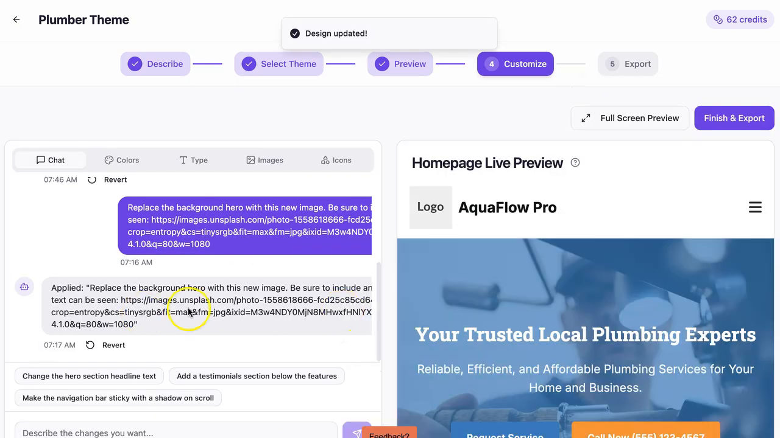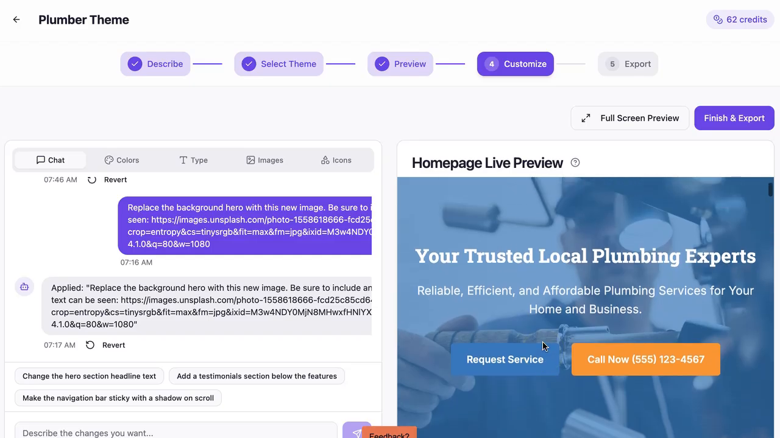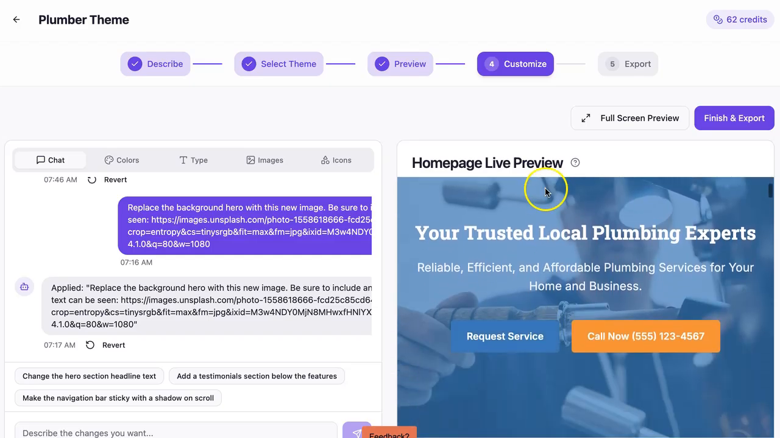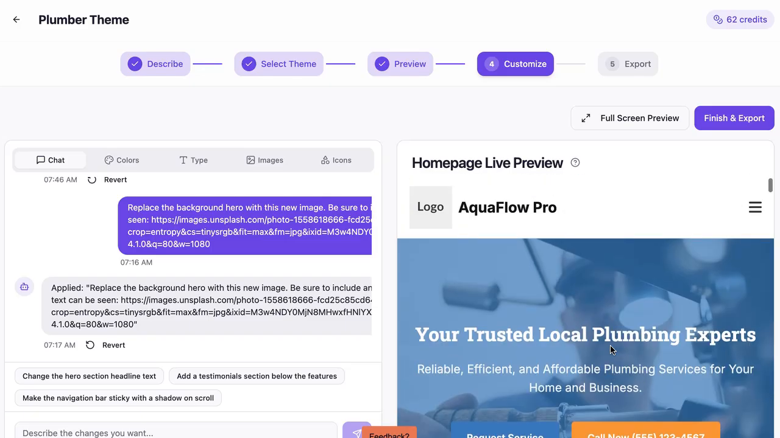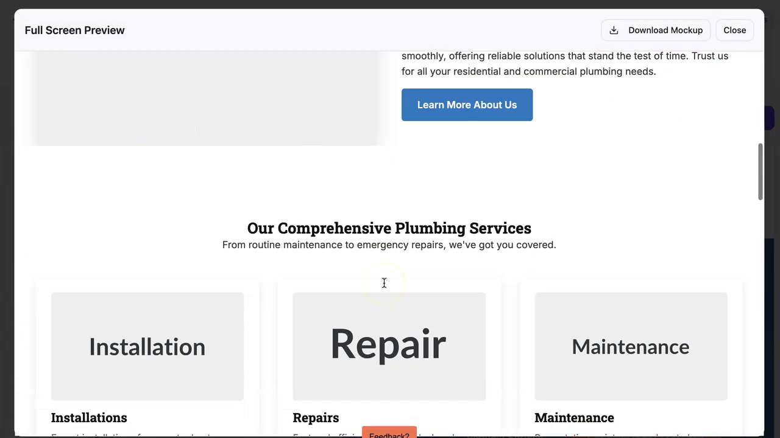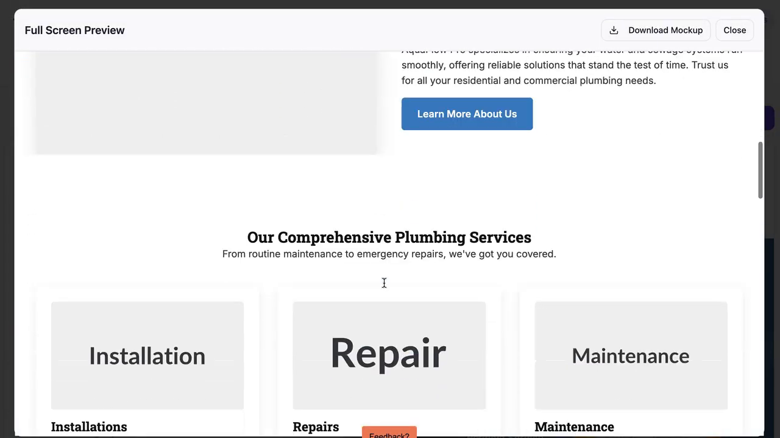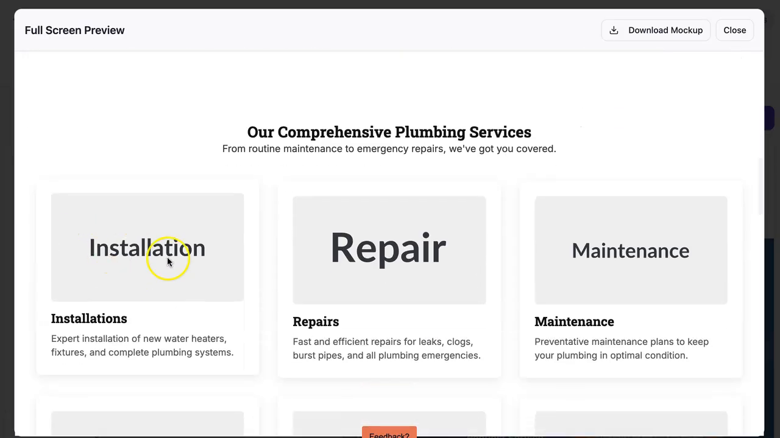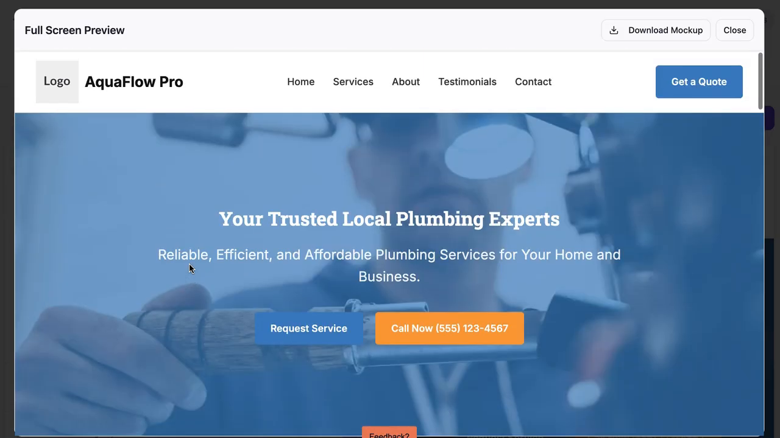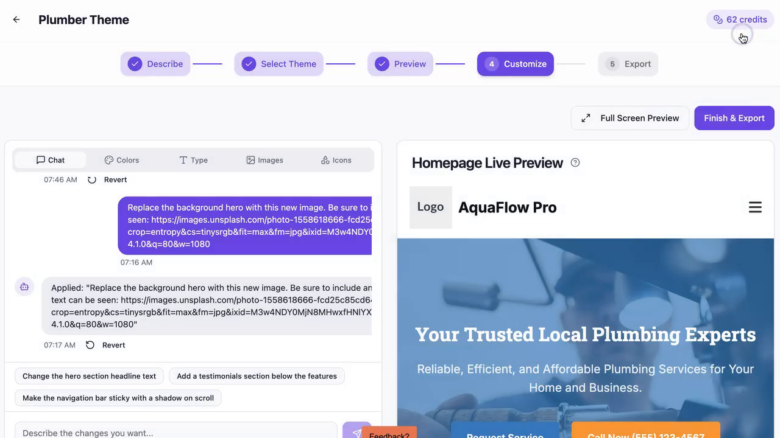All right, so it just returned, and here's kind of what it came up with. So you have the background image there as an overlay, just like I requested. And anyways, you can do all sorts of things like that visually. These are all placeholder images, so you can just say, hey, replace the installation image with this other image, so on and so forth. And I mean, that looks pretty good. Replace your logo, whatnot. I'm going to go ahead and export.